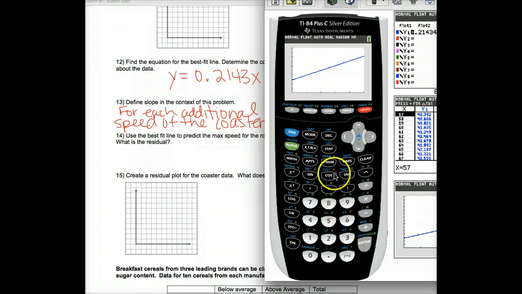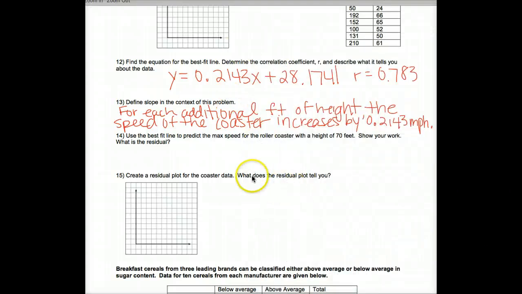The reason why that's important is because in order to find the residuals, you have to have the predicted value. Now you can do that by hand if you want, but when you go to do a residual plot, that's going to take an awful lot of time. So the best fit line here, if we do it by hand, to predict the max speed for a coaster with a height of 70, so using the best fit line would just be to do this.